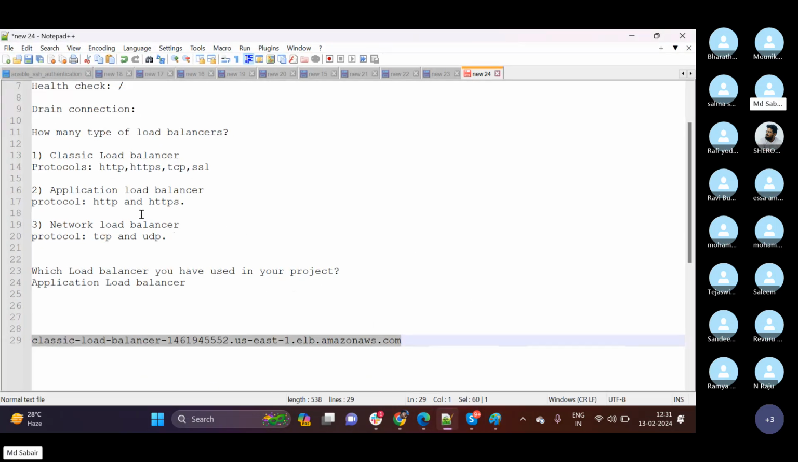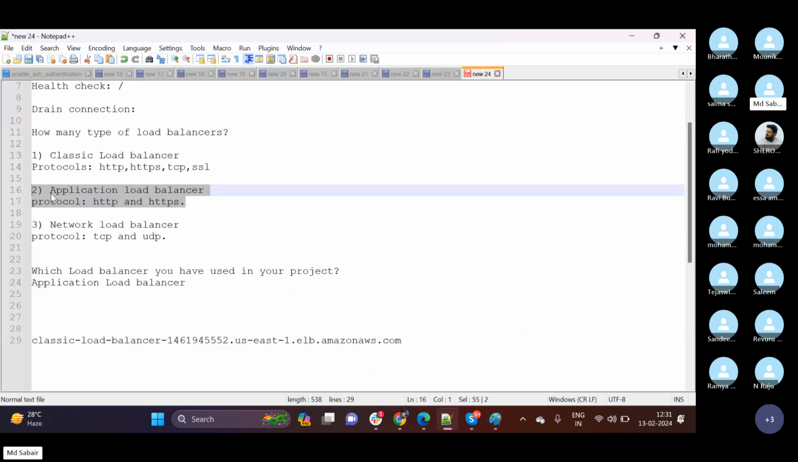After classic, we have one more load balancer, that is the application load balancer. What is the use of the application load balancer? And why do we need it? Because classic was already there. This is also working on HTTP, HTTPS, the same protocols, so why should I go for the application load balancer? I can use only classic, right?